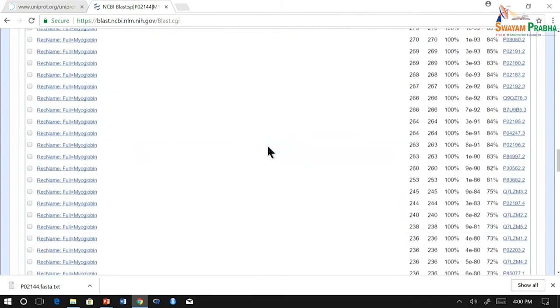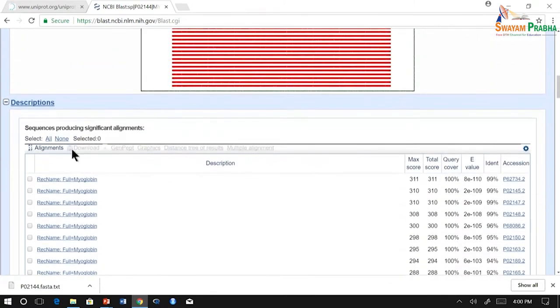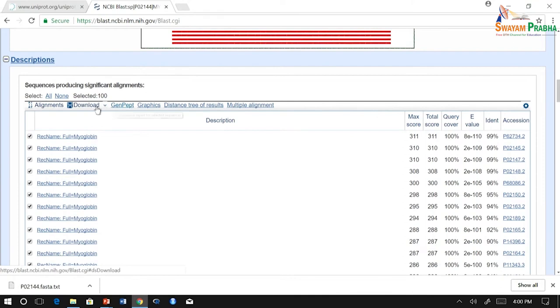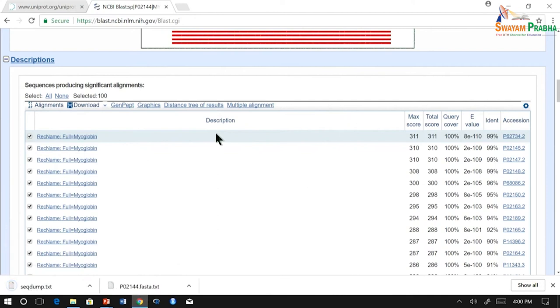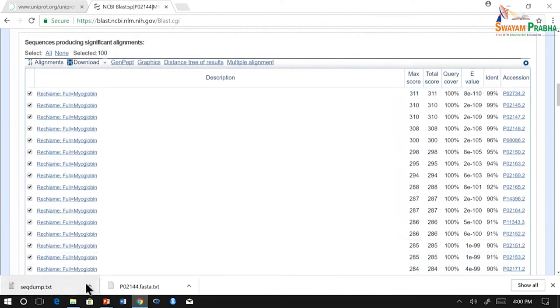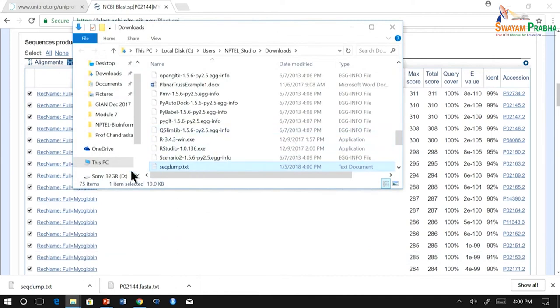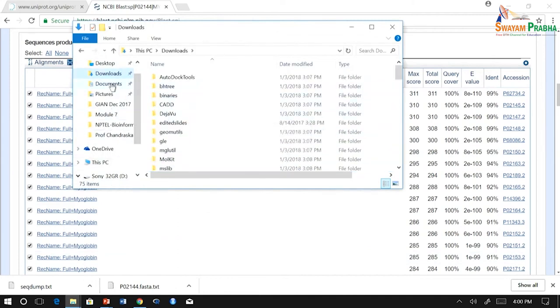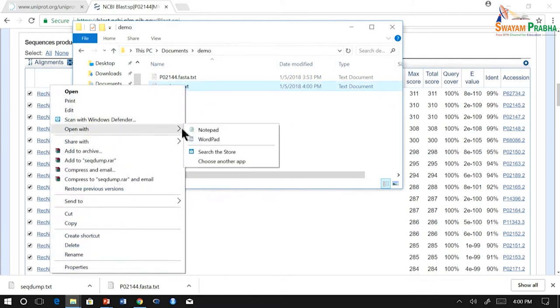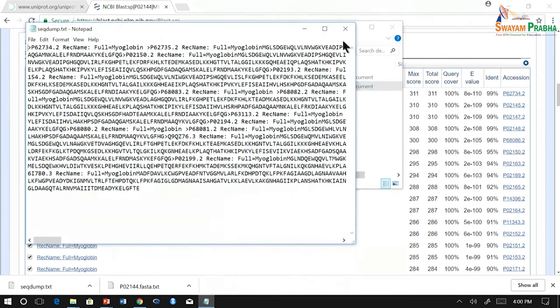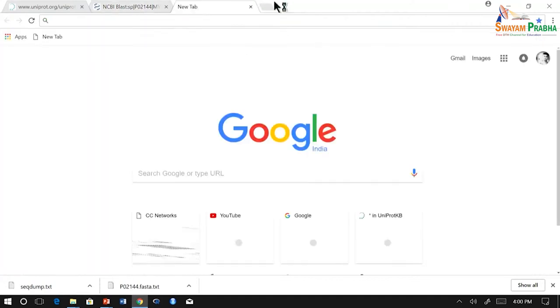Now we will download the aligned sequences. You can download all the aligned sequences by checking all and choosing download FASTA sequence and continue. So these aligned sequences are downloaded in the FASTA format. We will use this for alignment using ClustalW.